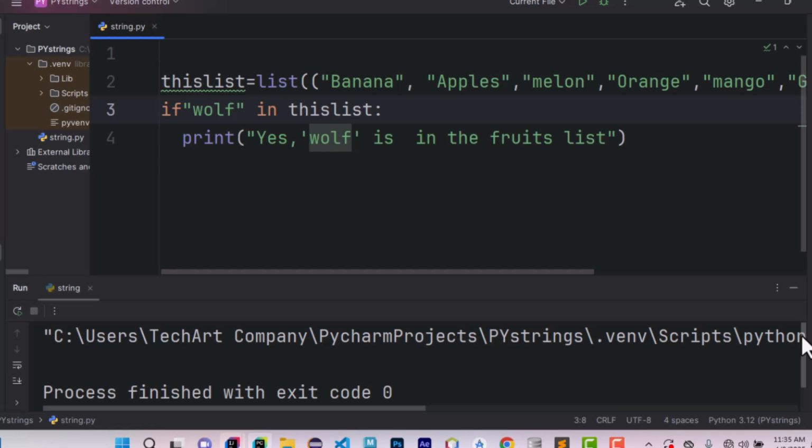So this is one way. In other words, we can create an else statement. We can say if wolf is in the list, say this, else.